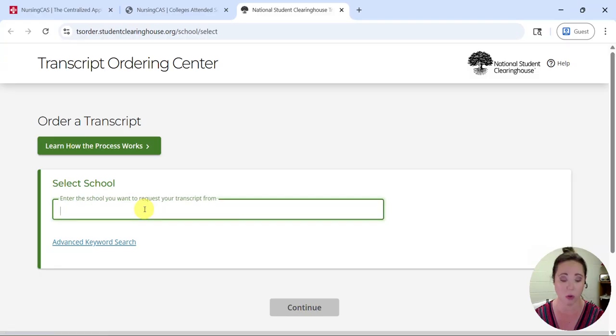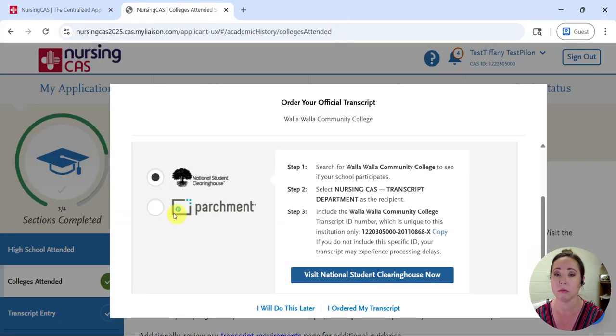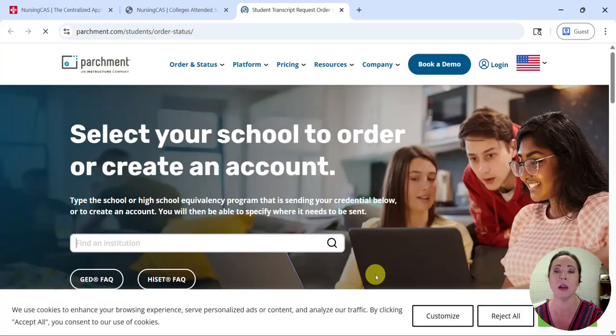It's loading schools. I'm going to type in Walla Walla, and it didn't find it. So that tells me they don't use this company. They must use the other one. So I can click this out and go back. Now we're going to go to Parchment. Copy this number, visit Parchment, and it told you right on that pop-up what company to look for too.